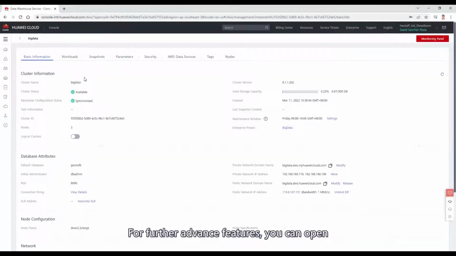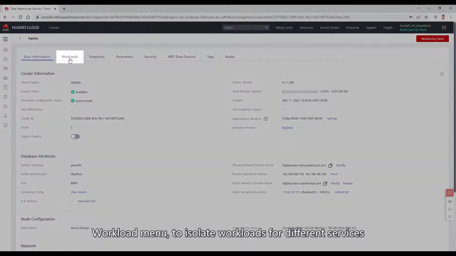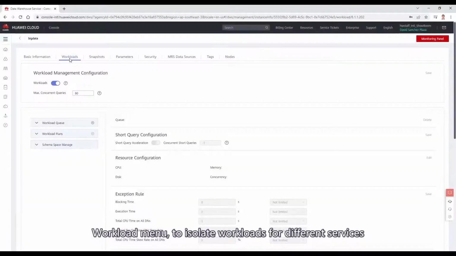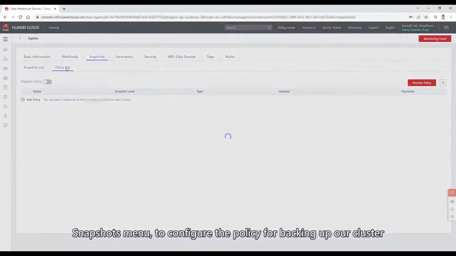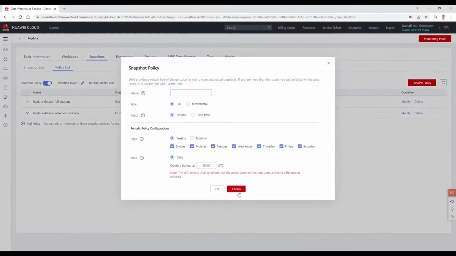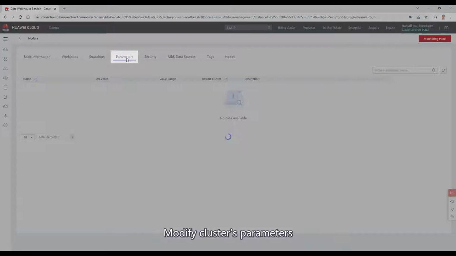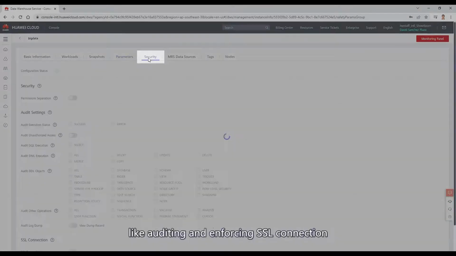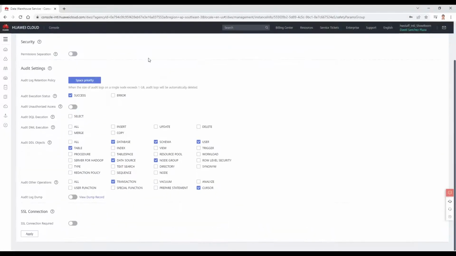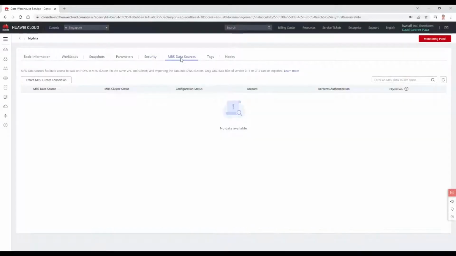For further advanced features, you can open Workload menu to isolate workloads for different services. Snapshot menu to configure the policy for backing up our cluster. Modify cluster parameters. Configure security parameters like auditing and enforcing SSL connection. Enable connections to external MRS data sources.